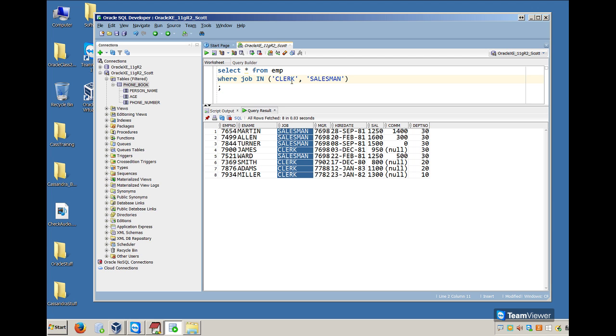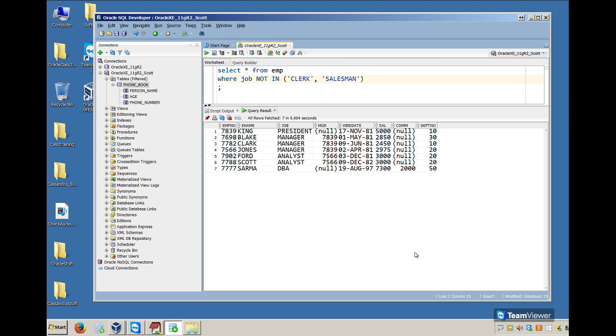And by throwing a simple keyword called NOT in front of it, you can get everybody other than those in this condition. If you run this, you can see there is a president, manager, analyst, and a DBA. All of these people have a job which is not in clerk and salesman. So always try to read it in English, and it is very close to English. So you can easily see what is going on and understand it.